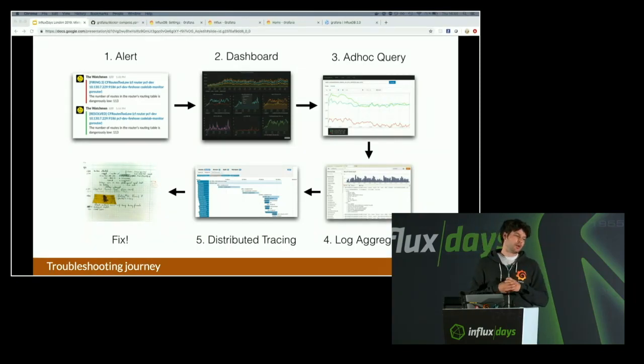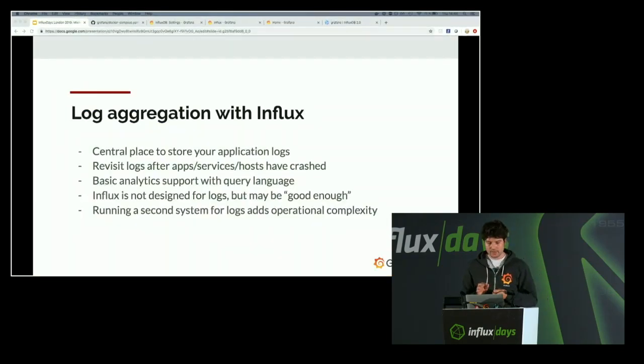Sometimes you might not even have a dashboard or metrics to begin with. And for those kinds of people, logging might be the only option to figure out what went on at all. So just saying, log aggregation is quite central in this.